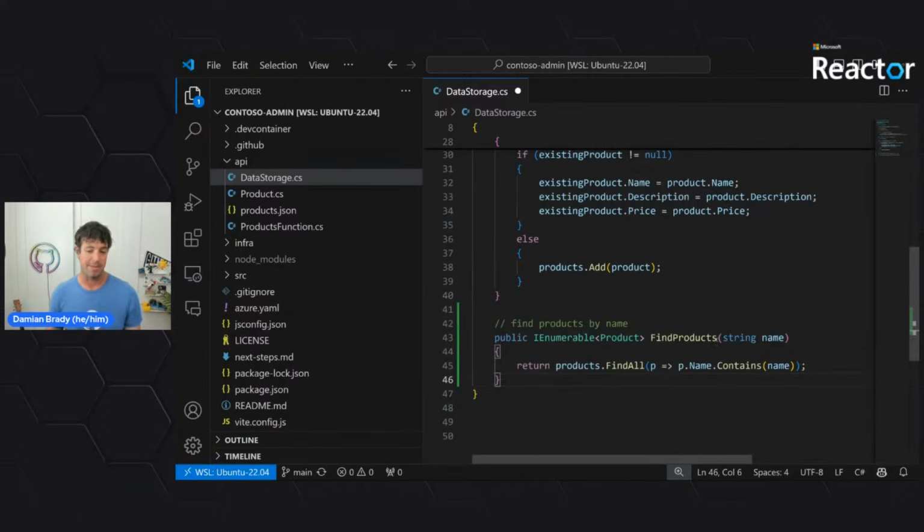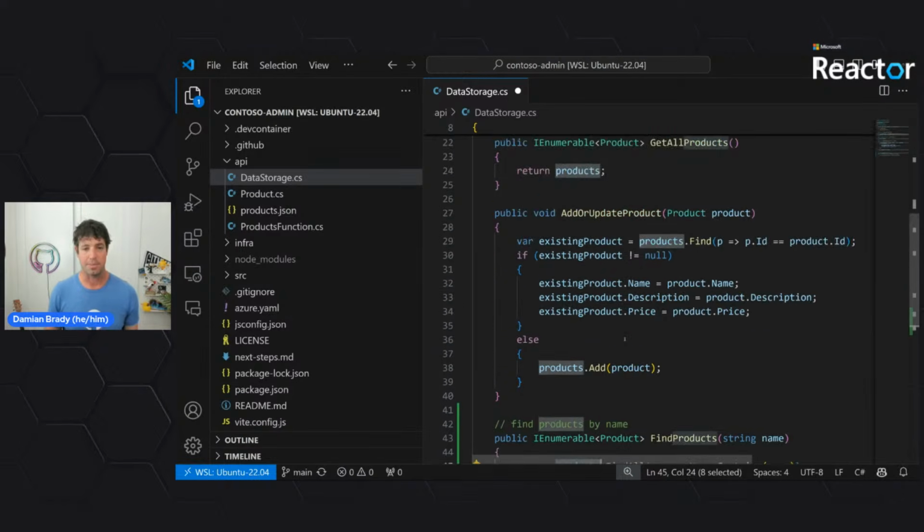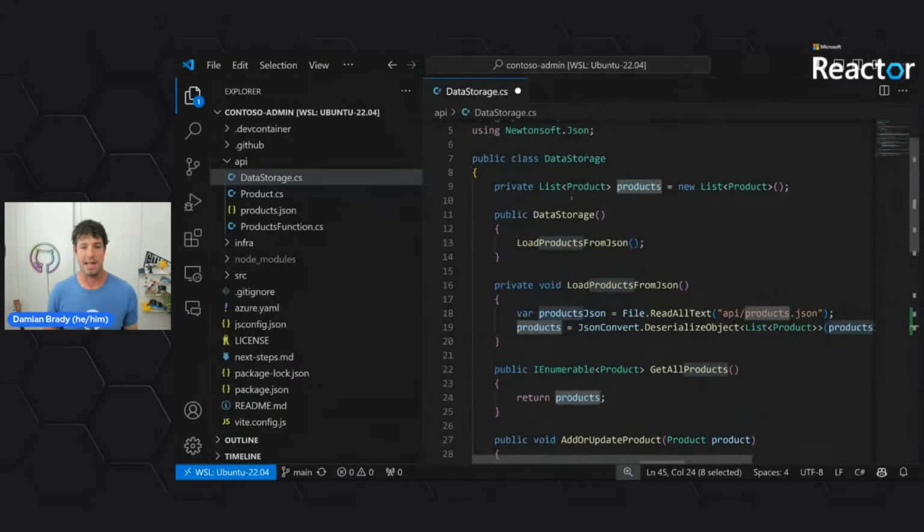It's named it find products, given it the name, and it's done that find all as well. It knows things like there is a find all function on that products object because the products object is a list of products. And so it knows a little bit more about the fact that we're using a list. It knows it's C#. There's plenty of training data out there to say what a generic list looks like and what it can do. So it has a lot more context about what we're doing.